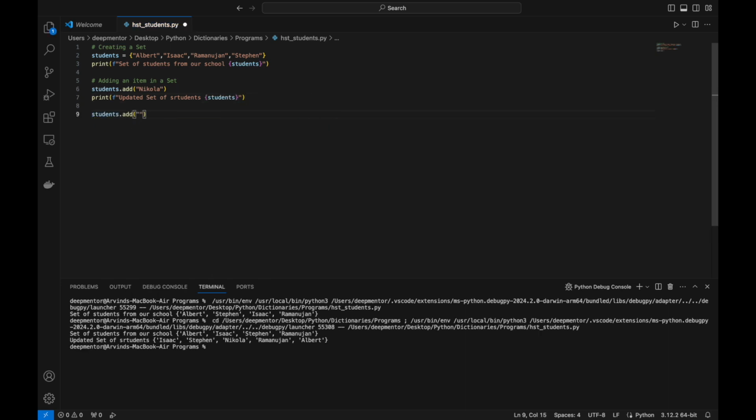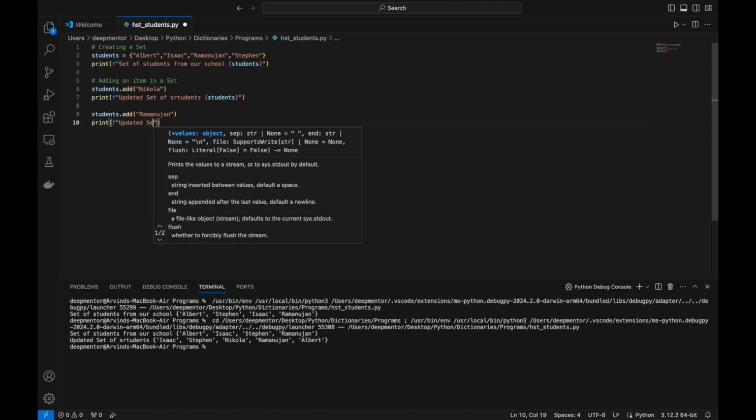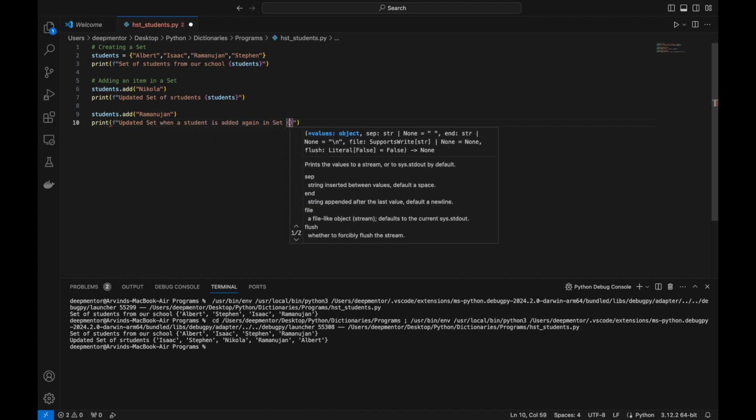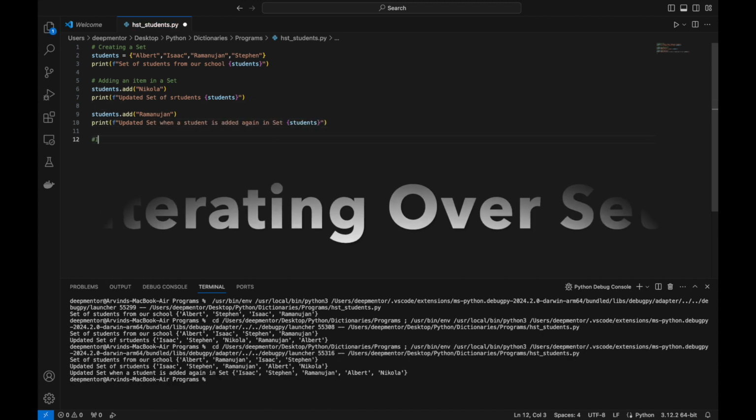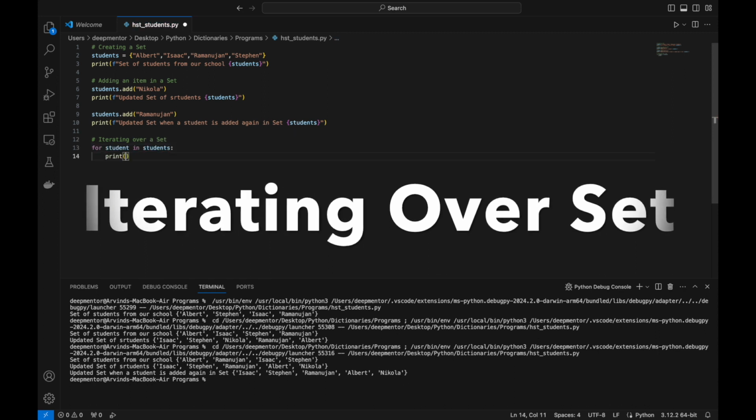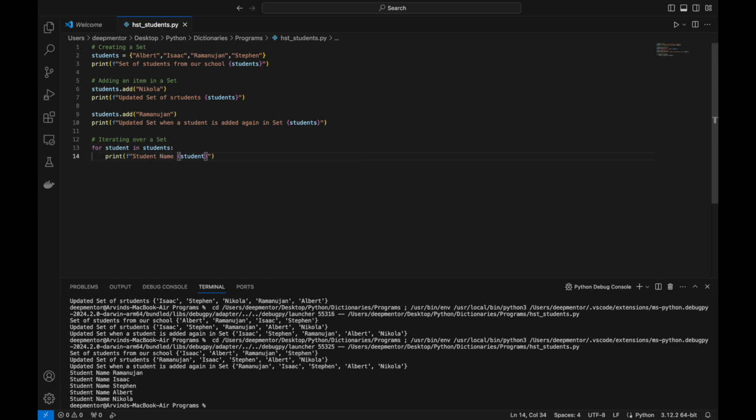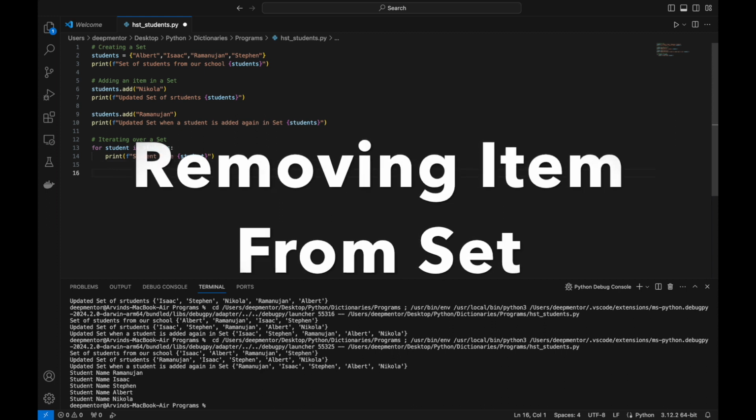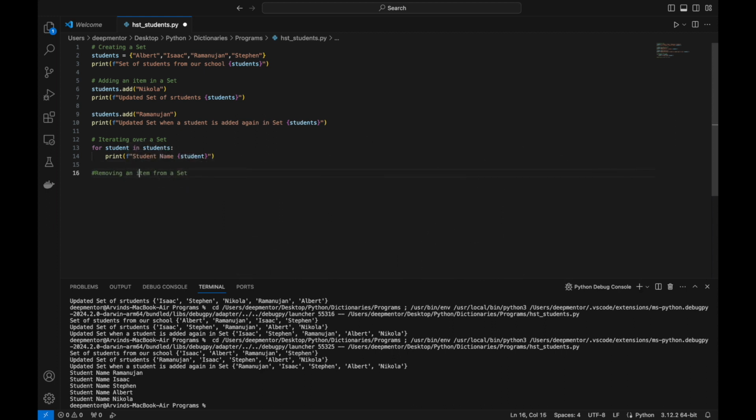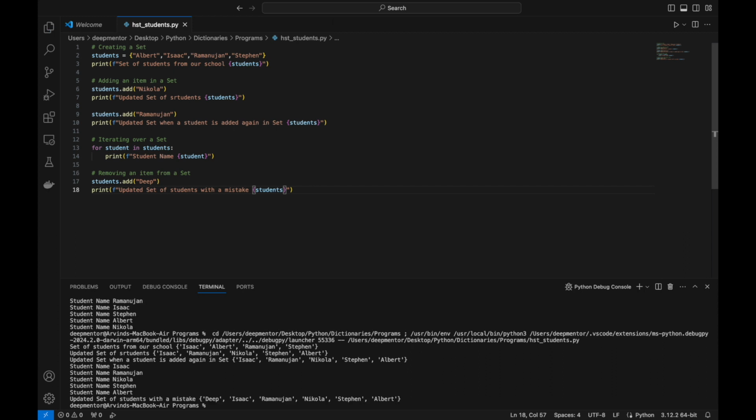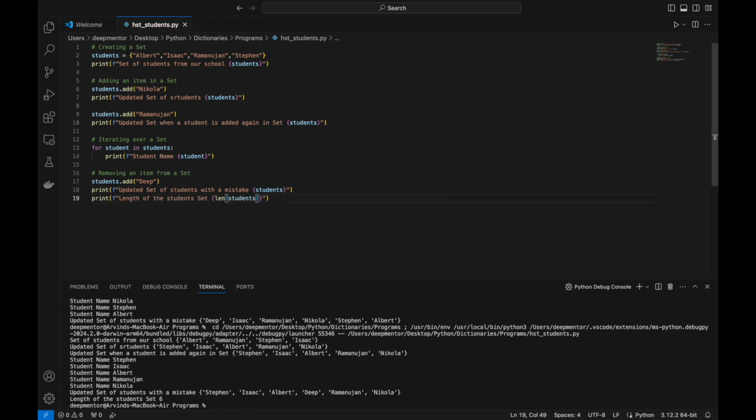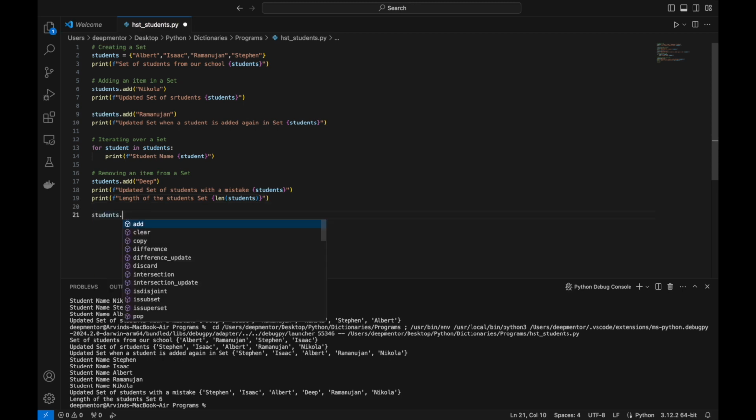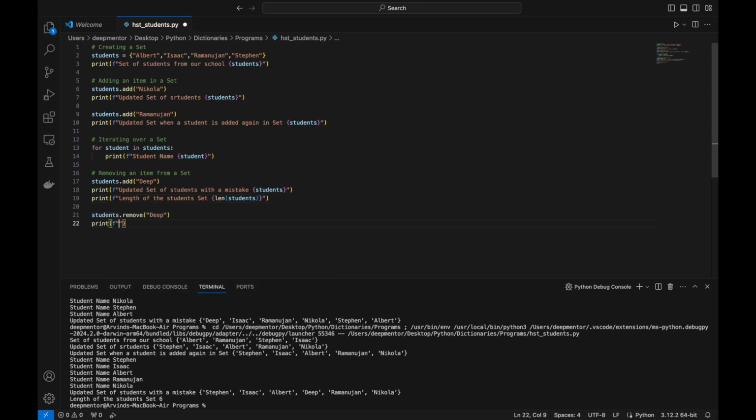A set cannot have duplicate values. We can iterate over a set using a for loop. For removing a value from a set, we can make use of the remove method. In the demo, I have added my name in the set of student names by mistake, of course. I can remove the same using the remove method. You can make use of the length function, like we used in a list, to get the length of a set.